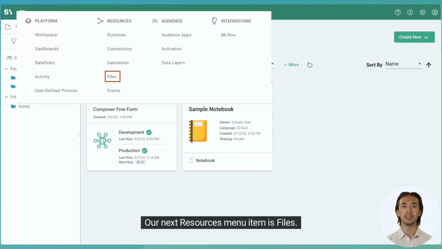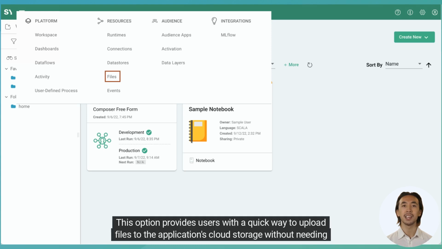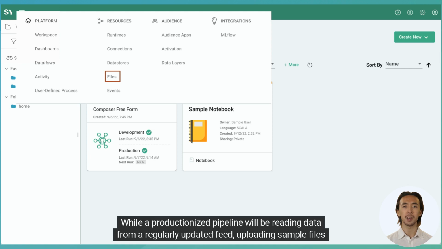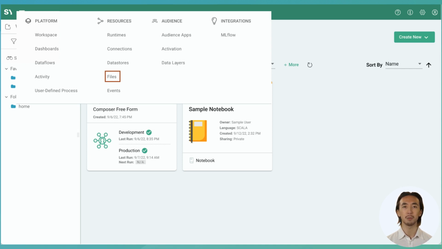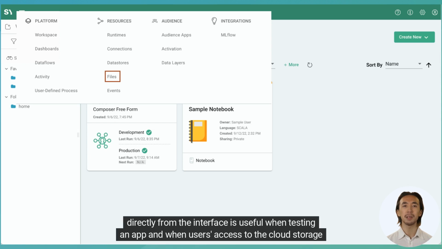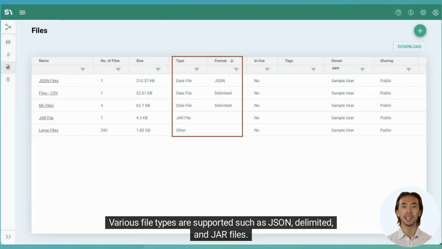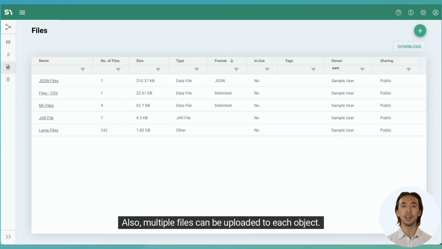Our next Resources menu item is Files. This option provides users with a quick way to upload files to the application's cloud storage without needing direct access to the cloud. While a productionized pipeline will be reading data from a regularly updated feed, uploading sample files directly from the interface is useful when testing an app and when users' access to the cloud storage is restricted. Various file types are supported, such as JSON, delimited, and jar files. Also, multiple files can be uploaded to each object.